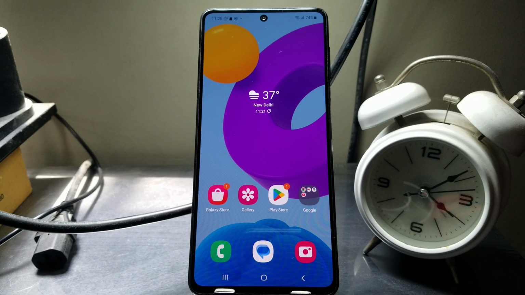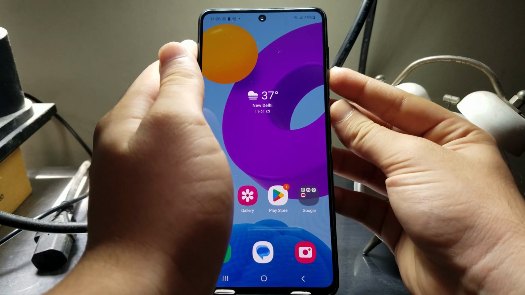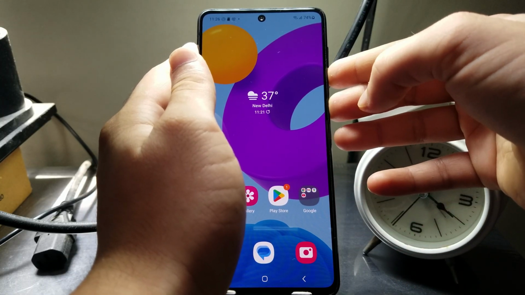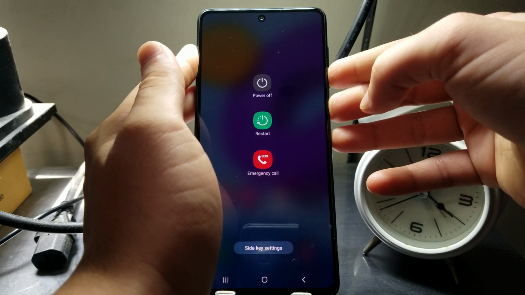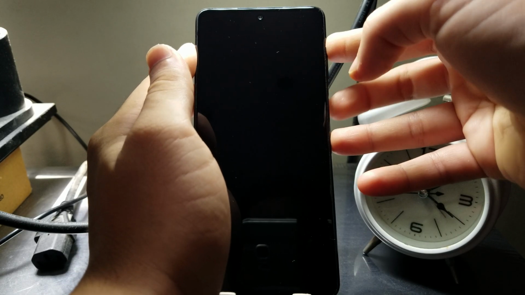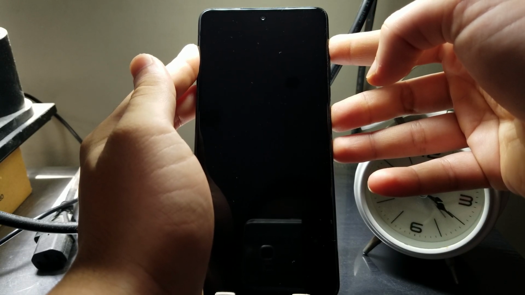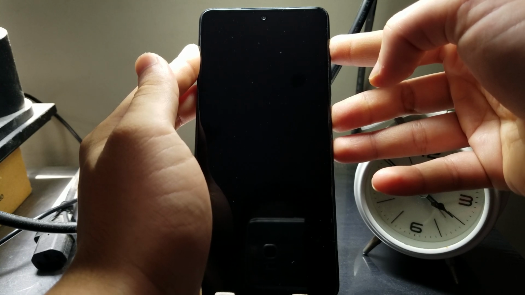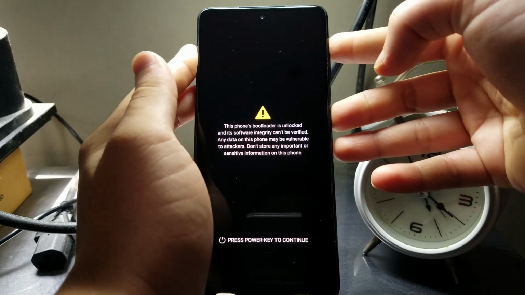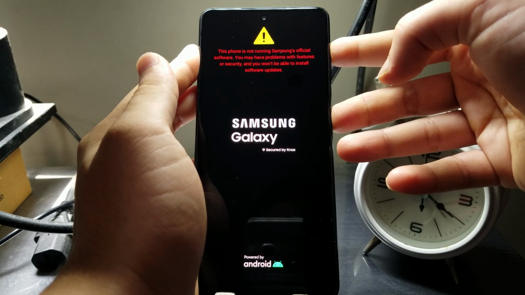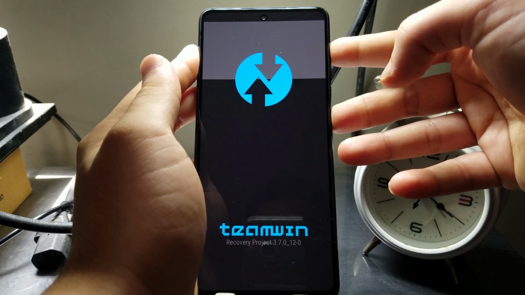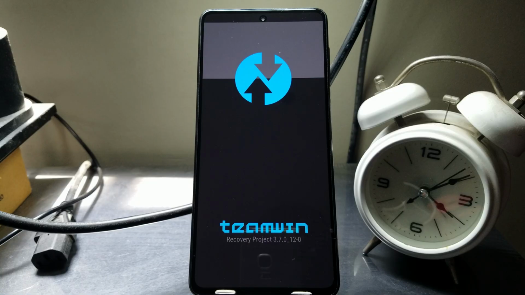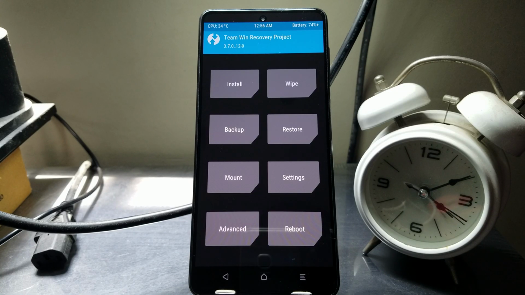On these newer Samsung phones, you need to keep your phone connected to the PC to boot into recovery mode. So I'm just going to connect it to my PC real quick. Now first let me force shut off the phone by pressing and holding the volume down button and the power button. As soon as the screen turns black, you need to immediately shift your fingers to the volume up button and the power button. Keep pressing and holding them until you see the TWRP logo. Once you see the TWRP logo, you can let go of the buttons. Now we can disconnect the USB cable connected to your computer. We don't need it anymore.